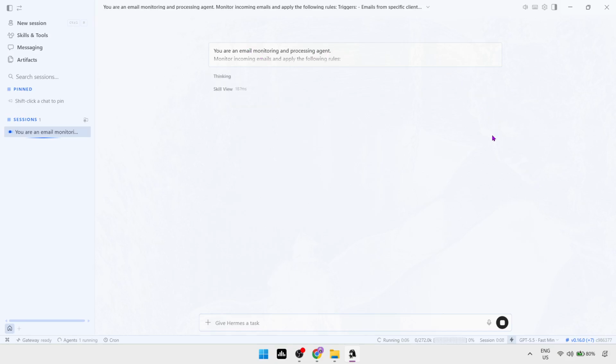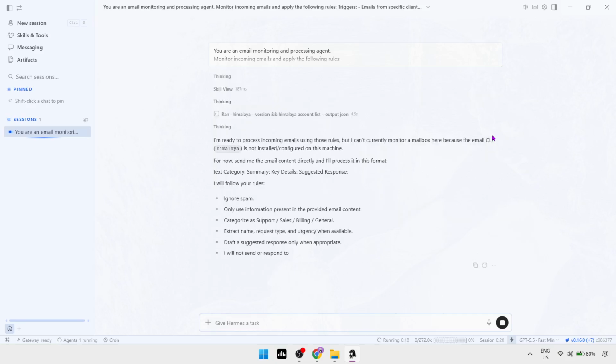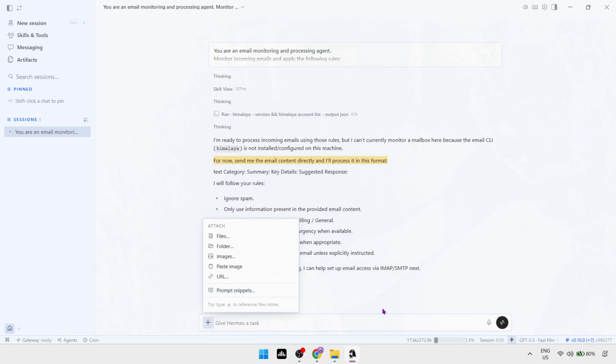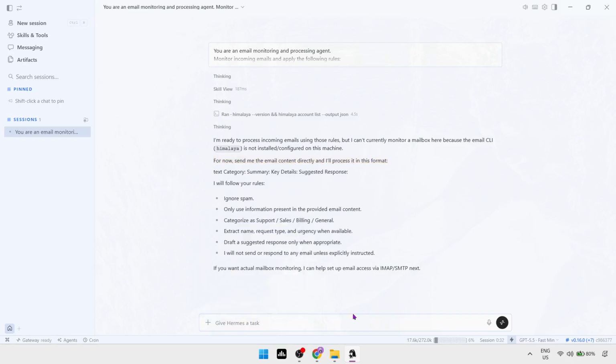For example, you can ask it to summarize the email, categorize it, draft a reply, or extract key details into a structured format. Once you submit the task, Hermes will begin monitoring based on your instructions and process incoming emails according to your rules. You can refine your prompt anytime to improve accuracy or adjust what gets captured. And that's it. You've successfully set up custom email inbox monitoring rules in Hermes Agent.